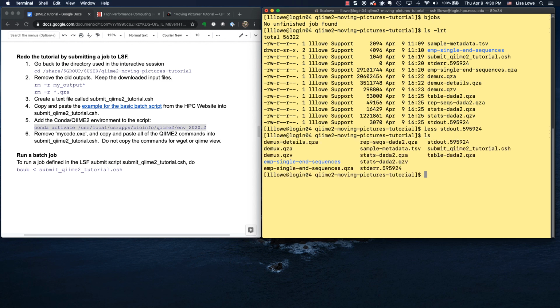Let's look at the output one more time. If we look for just the QZV files, we have 2, just like before. Looks like it worked.